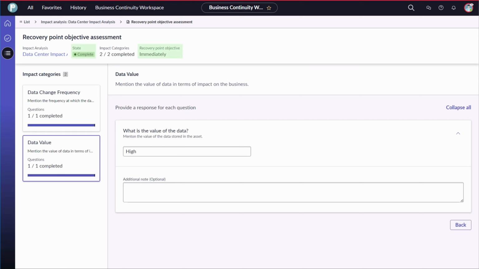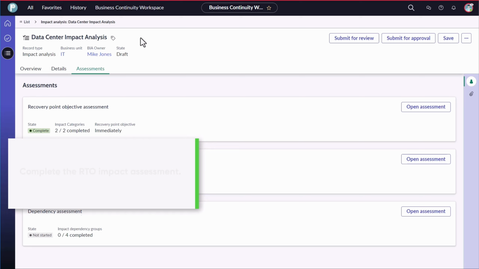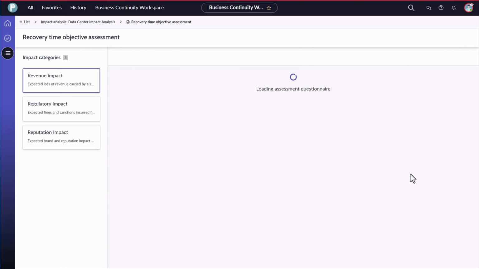Next, Mike returns to the BIA. The Recovery Point Objective Assessment now shows as complete. Next, Mike should complete the RTO Impact Assessment to determine the recovery time objective for the asset being assessed. He opens the assessment for the recovery time objective. This opens all RTO assessments under a new breadcrumb.